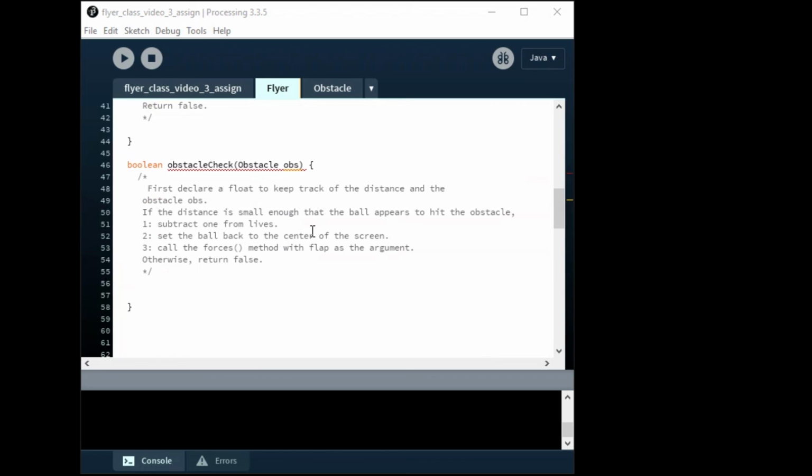Now, the next method we want to work on is obstacle check. This one is pretty tough, so we've saved this one for last. The first thing you have to do is declare a float to keep track of the distance between the bird and the obstacle. Now, if that distance is small enough that the ball appears to hit the obstacle, then we'll do these things.